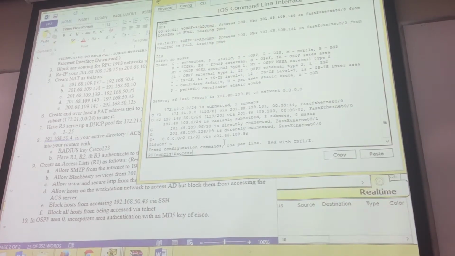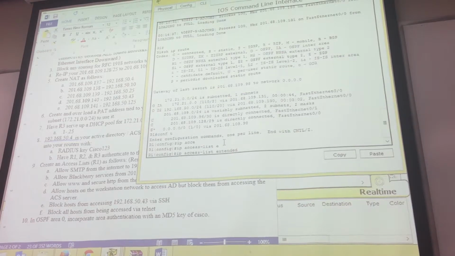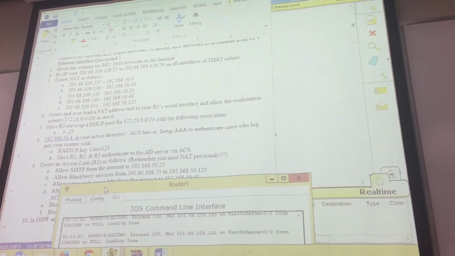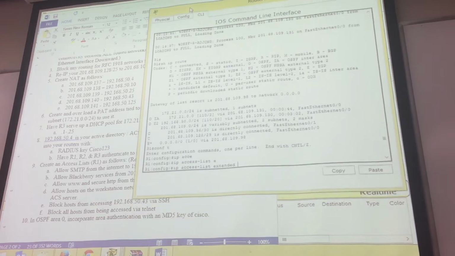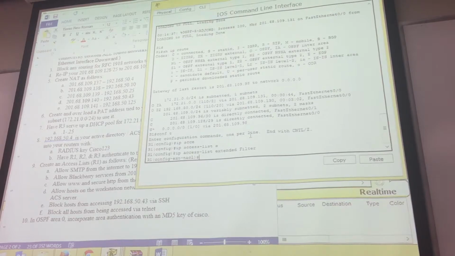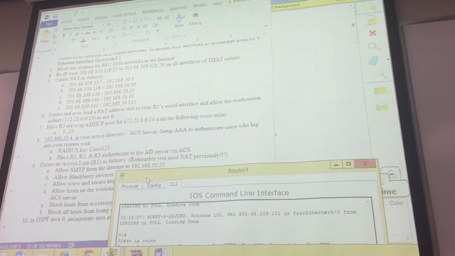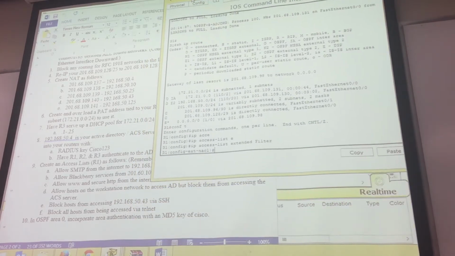So, IP access list extended. Do I tell it a name? Nope. I don't care what you name it. I'm going to call mine filter. All right. Now I'm going to do my ACEs, my access control entries. All right. So A, allow SMTP from the internet to 192.168.50.25. Okay.